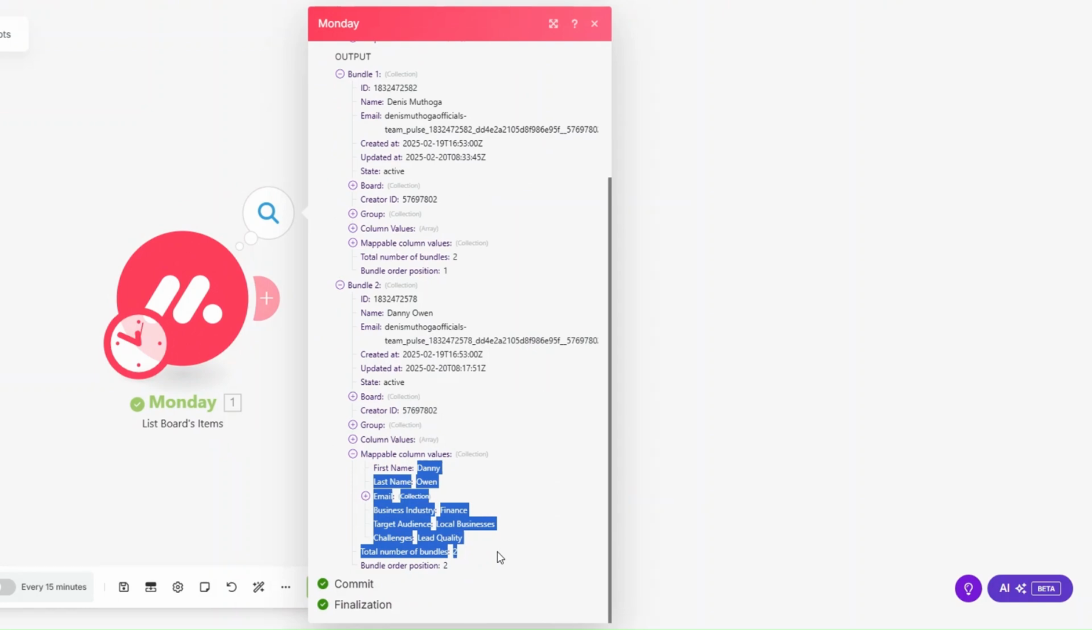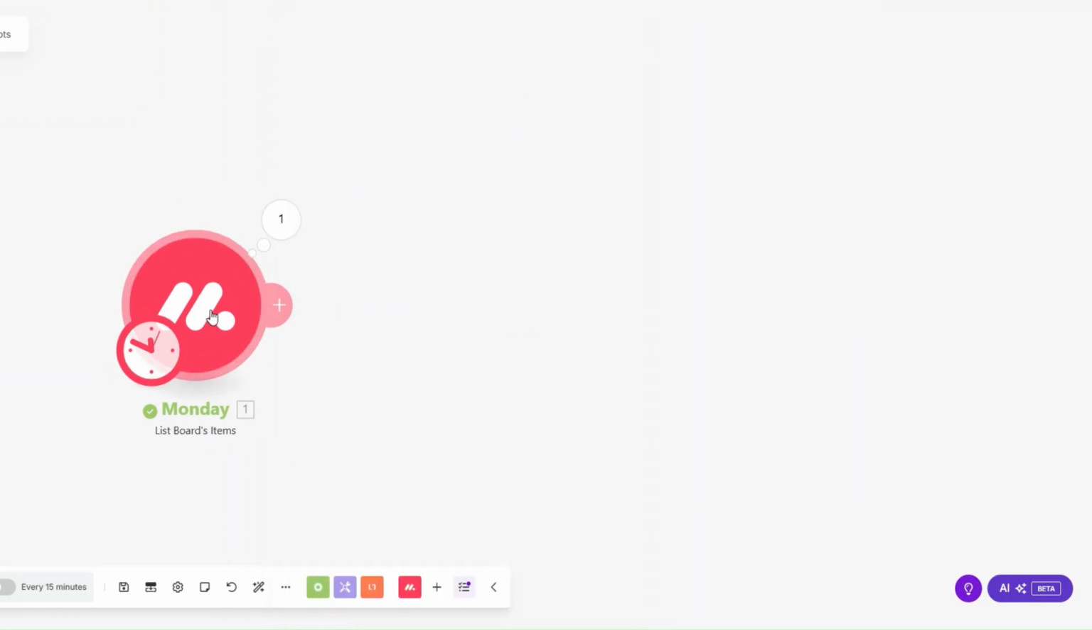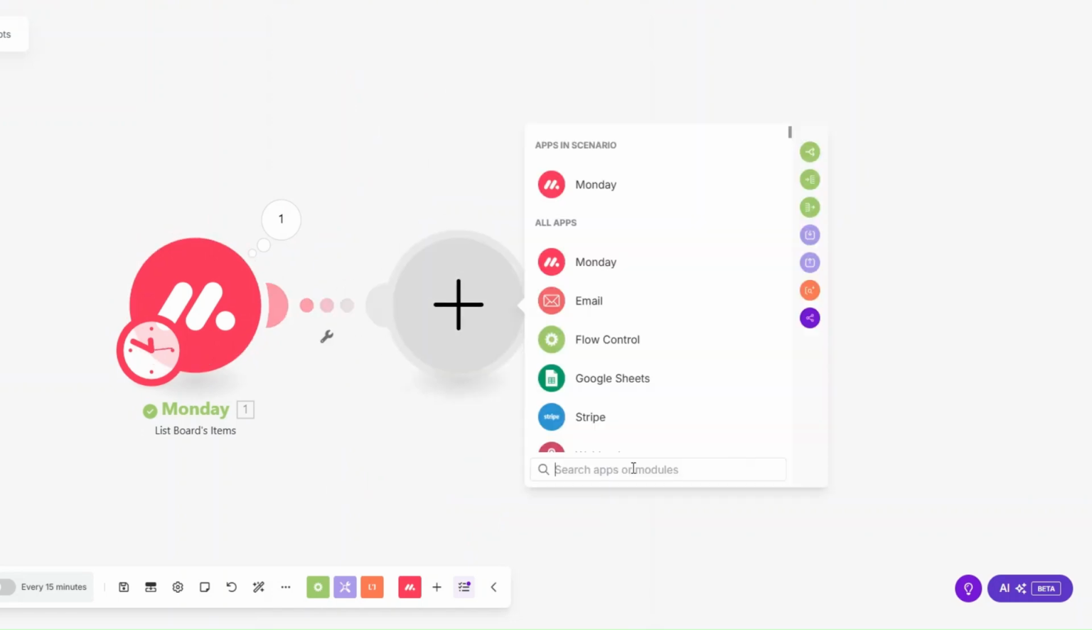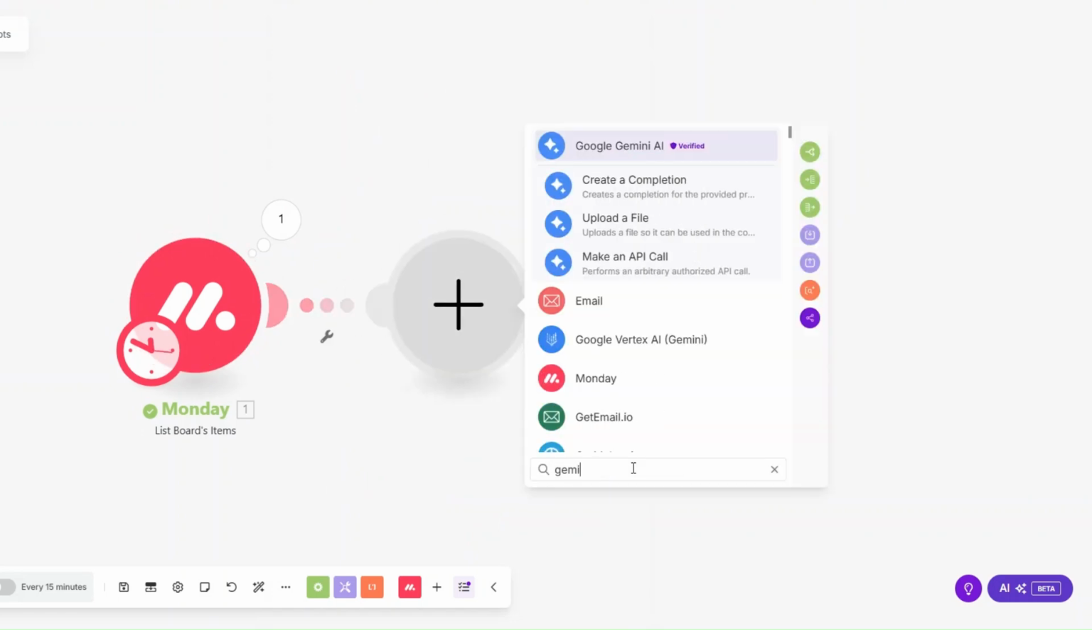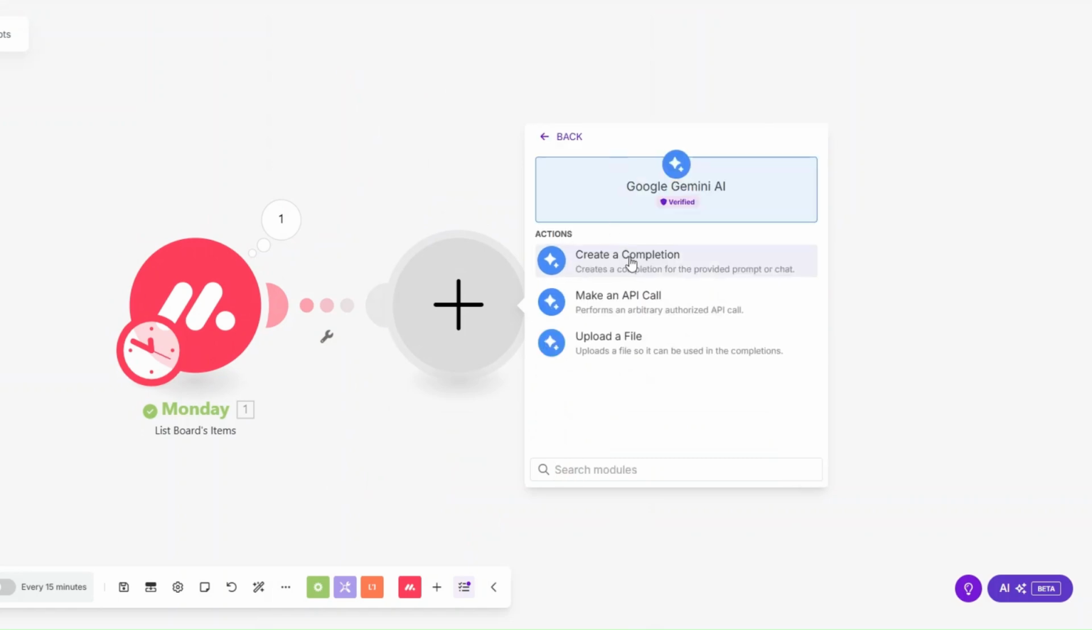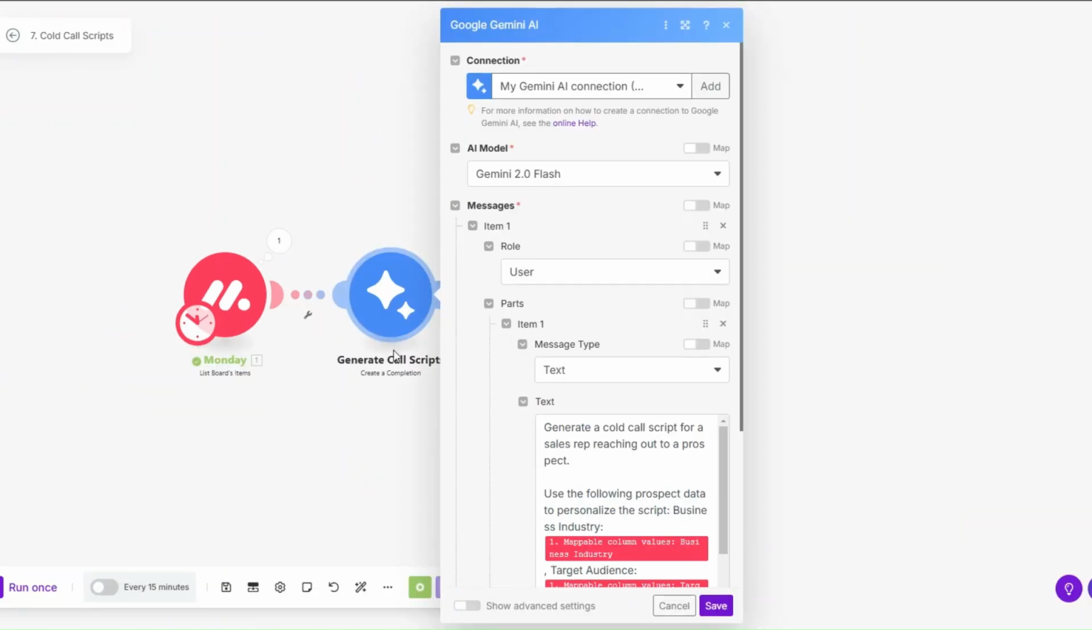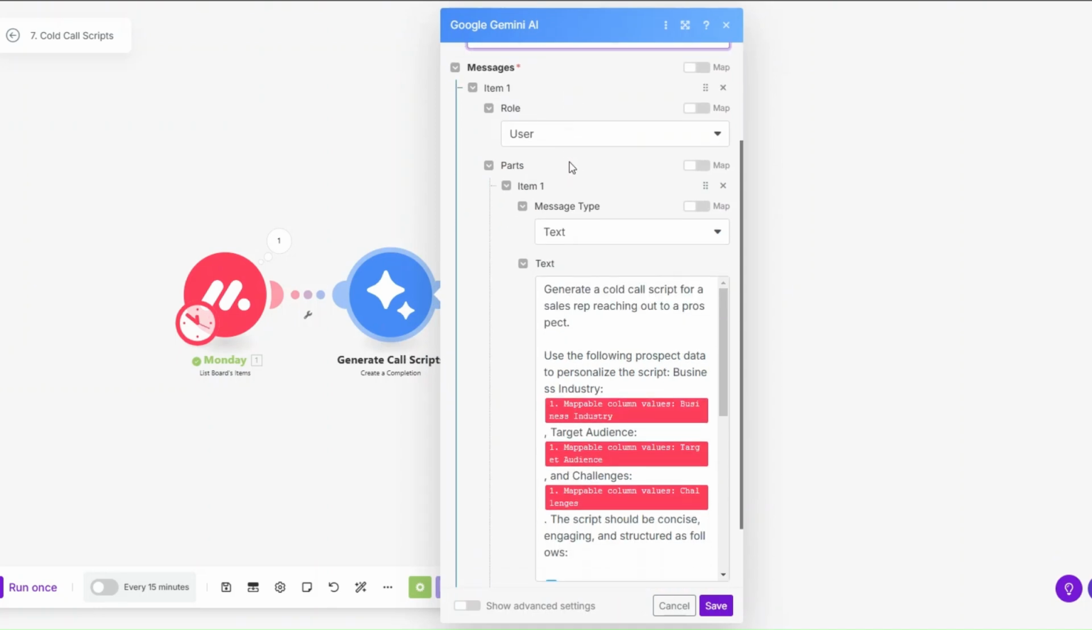With our prospects information right here, we can use AI to generate call scripts for us. So I'll add another module and search for Gemini. Then on Gemini, I'm going to click on create a completion. I'm going to rename our module to generate call scripts. I'm going to choose the latest AI model and add a prompt for the user role.